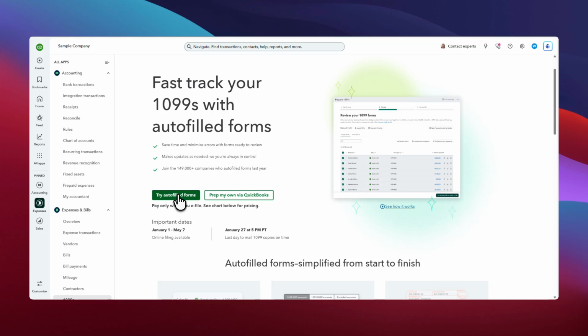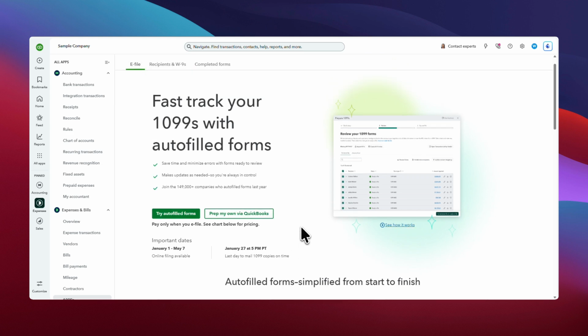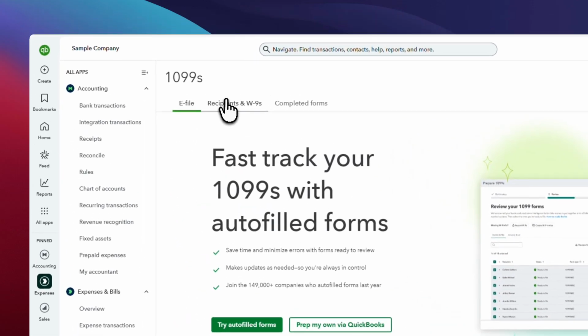Depending on your setup, you may have the option to try auto-filled forms, which can save time by using the information already available in your company file. You may also choose to prepare the forms yourself directly through QuickBooks. This is useful if you want to review details more carefully before submitting anything. The main idea here is that the e-file tab is where the filing process begins and where QuickBooks helps streamline the work.